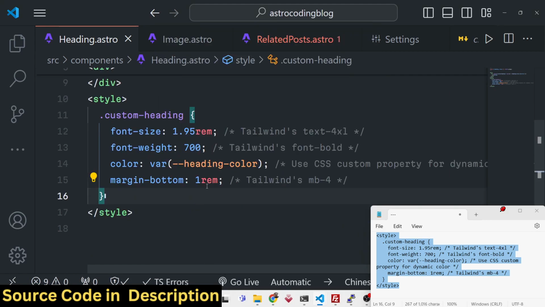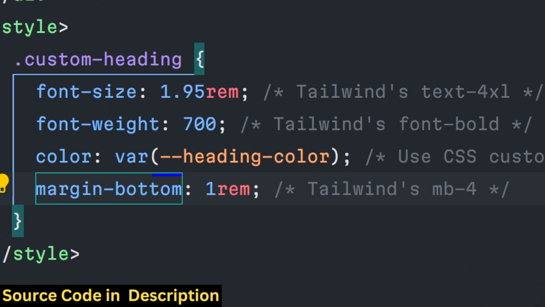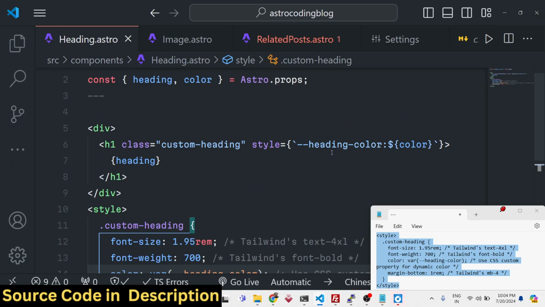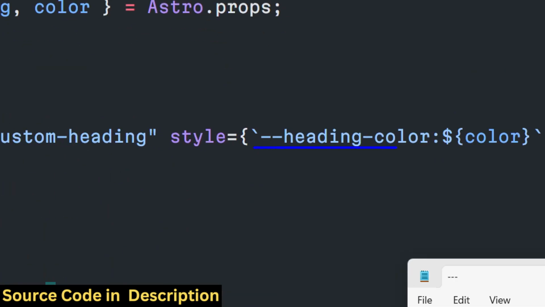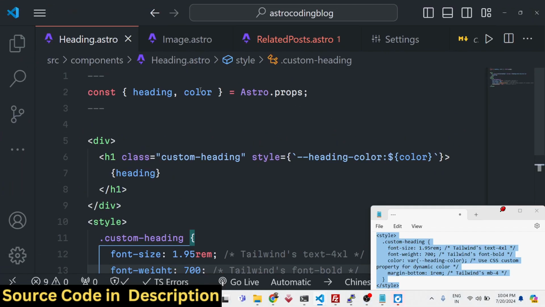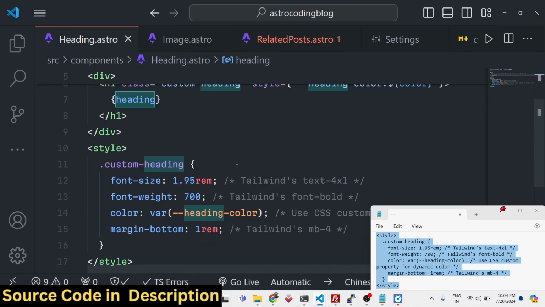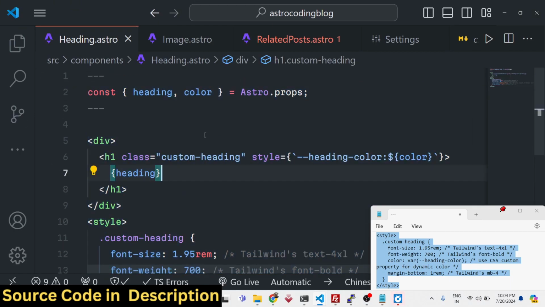You can see that we are passing a dynamic variable in the CSS. This is heading color. So we have defined this variable like this in the inline CSS, heading color, to whatever color the user passes right here, whatever the heading. So this is all dynamic. This is the dynamic component.